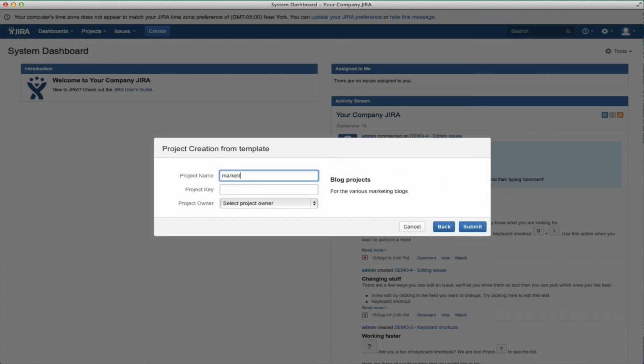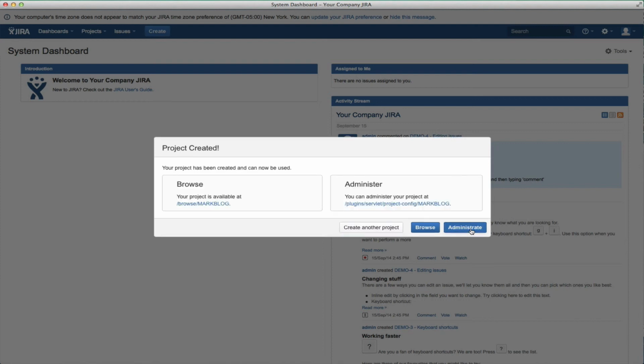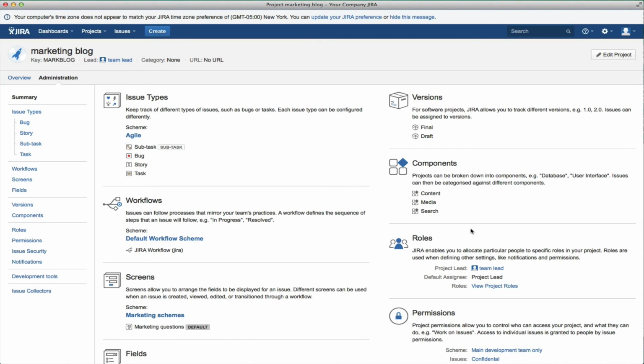Give the project a name and a key. If there are groups with the owner permission, the creator can then select the project lead. If they don't select the user, or there are no users with the owner permission, they'll become the project lead. In addition, if there are project categories to select from, they can choose from those. Once they click submit, the project is created. And as you can see, this project has all of the options set up.